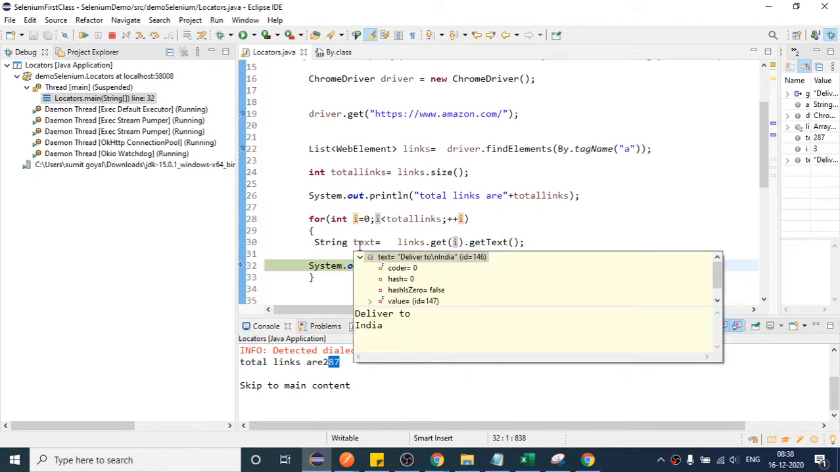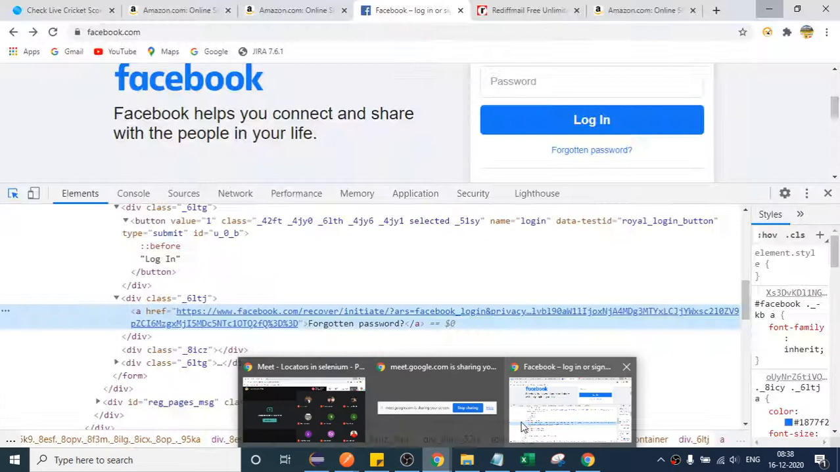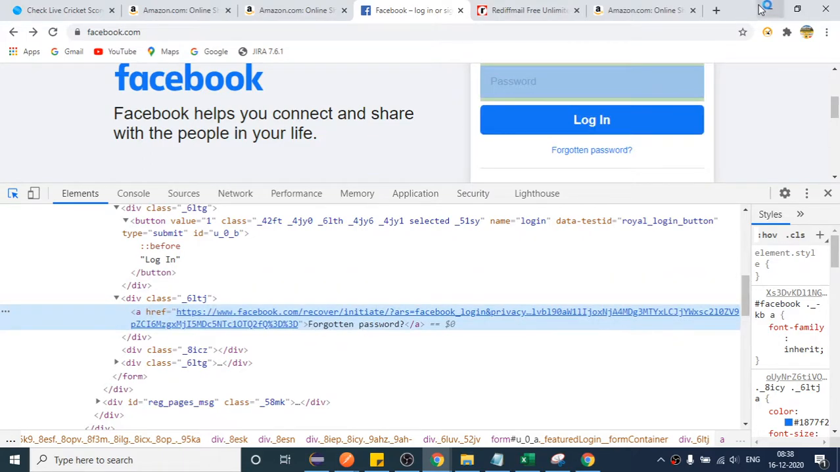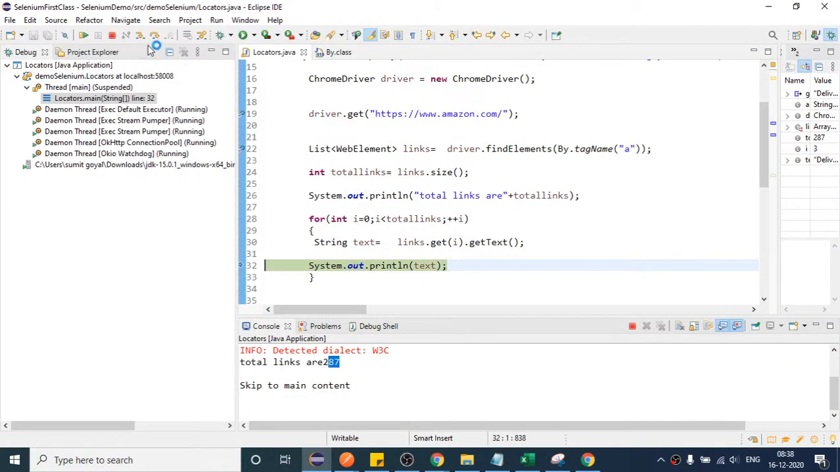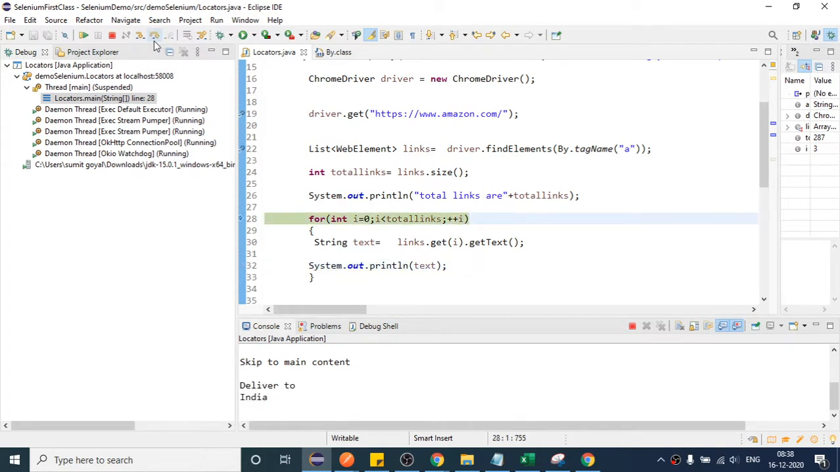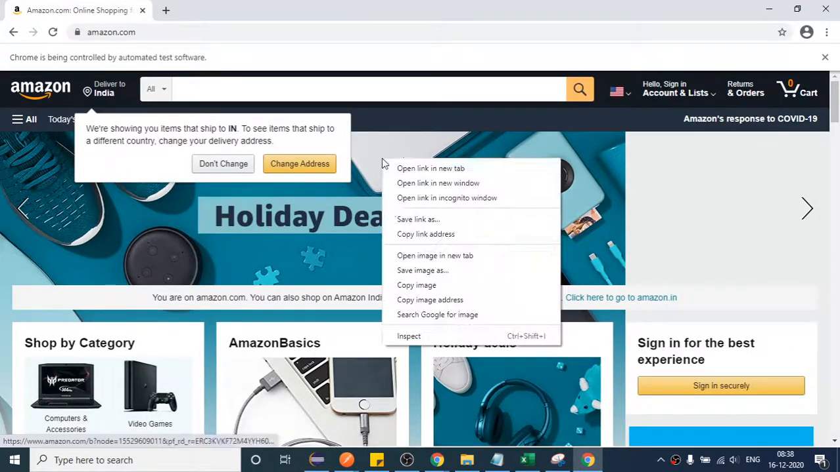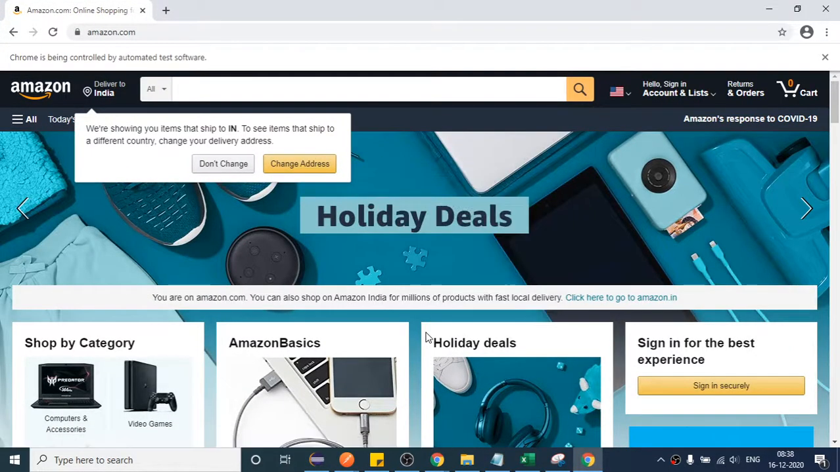Actually, sorry, I told you incorrectly here. It is not giving you this value; you are going to get this value, right? Whatever the text of the link is, we will get it one by one. You can see, what is skip to main content? See, we are getting this from this website. Somewhere here there is one link that has this. If you want to see, click on inspect, paste this.